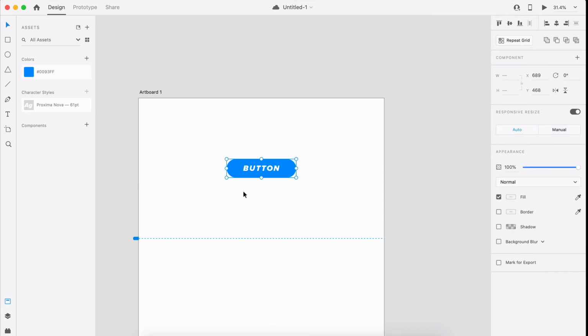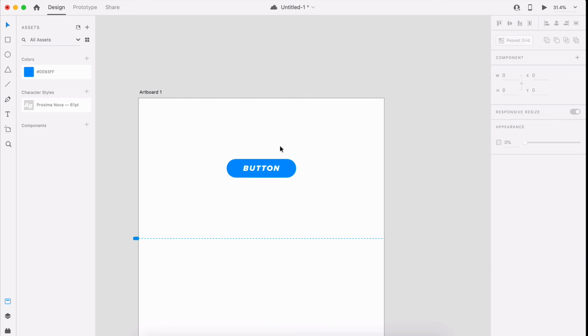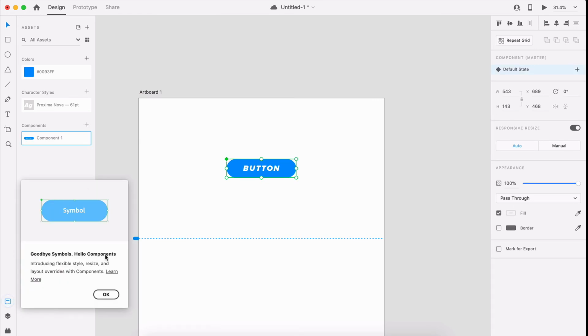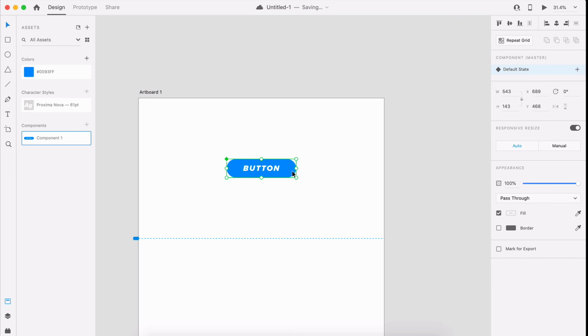So another thing you can do also is create components. So I'm just going to group these elements by pressing Control G or Command G on Mac, and then if I click plus on components, I now have components which I can use more in my projects.